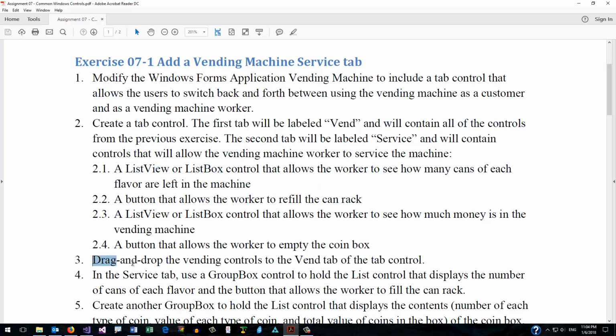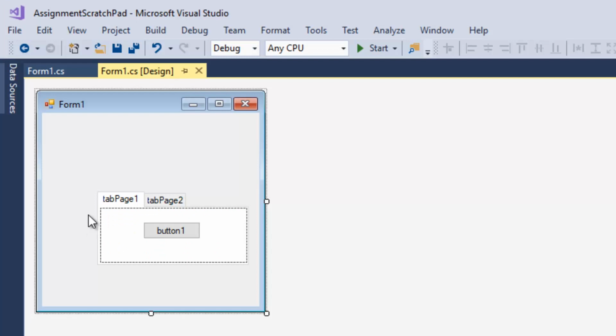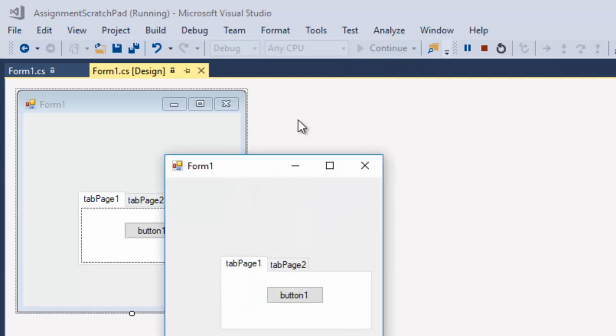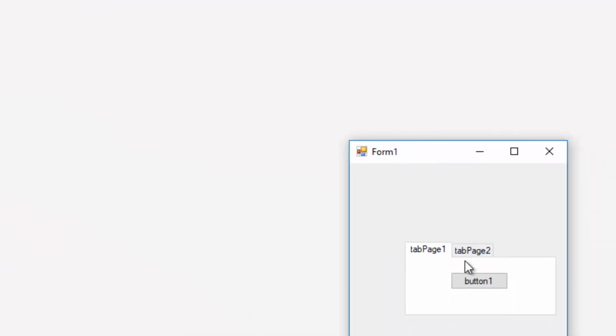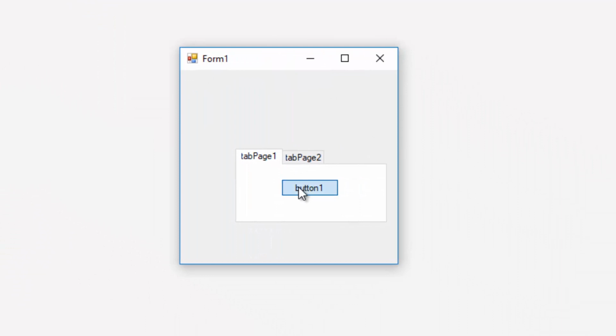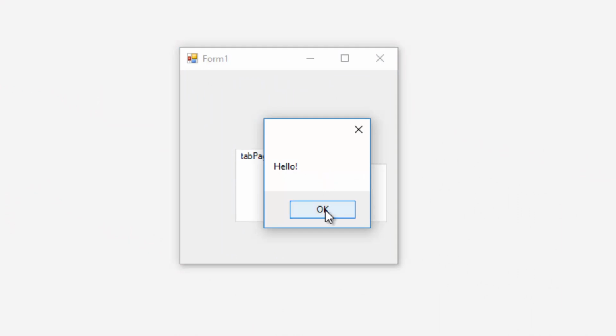Now note here that I suggest that you drag and drop the existing controls from your Windows application onto the Vend tab of the tab control. And let me show you why I suggest drag and drop. So we have a Windows application here with a tab control with 2 tab pages and a button. Now if we run this code and click on the button, it brings up a dialog box, and we can dismiss that.